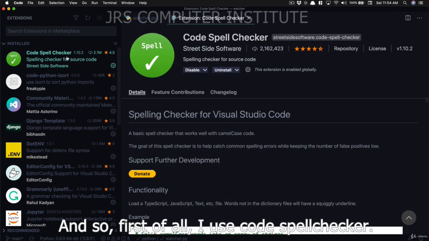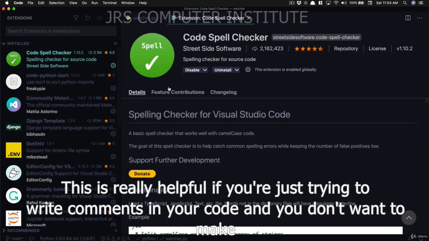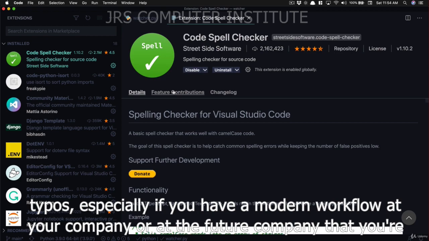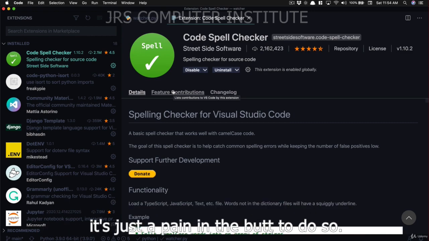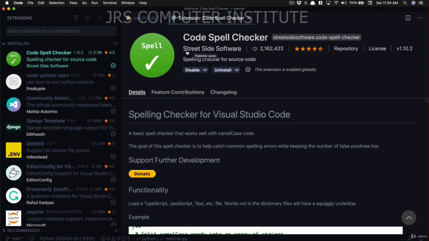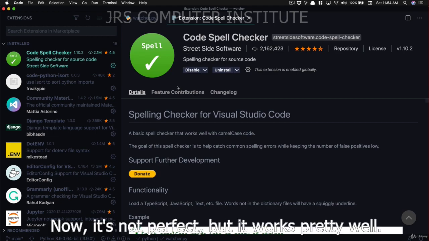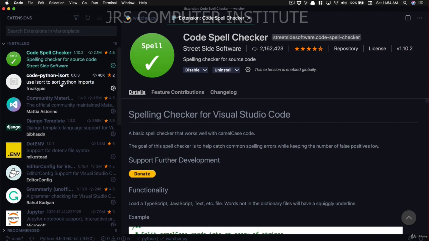And so first of all, I use Code Spell Checker. This is really helpful if you're just trying to write comments in your code and you don't want to make typos, especially if you have a modern workflow at your company or at the future company that you're going to work at. Someone's going to review your code and say, actually, you have a typo here, and it's just a pain in the butt to do. So Code Spell Checker helps me make sure that basically I don't have typos. Now, it's not perfect, but it works pretty well.